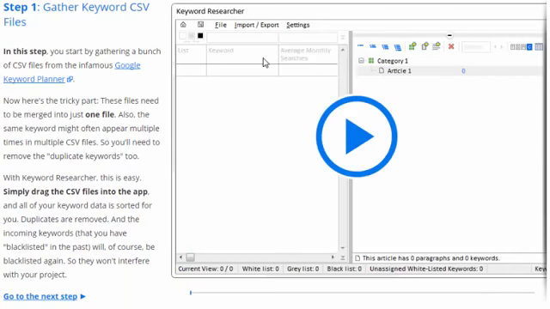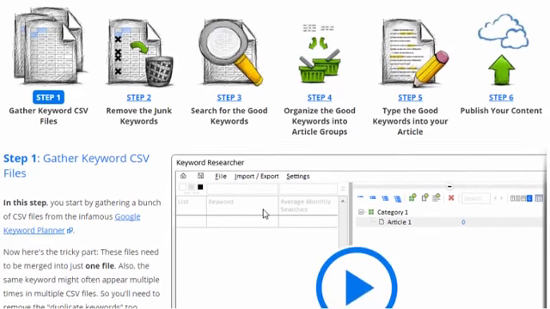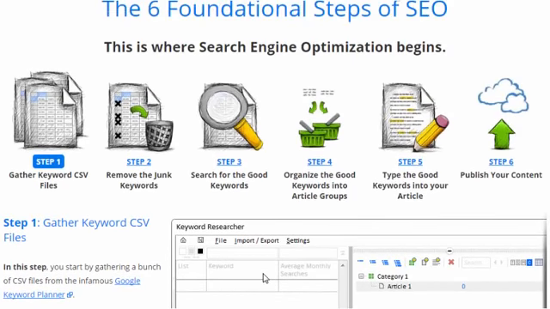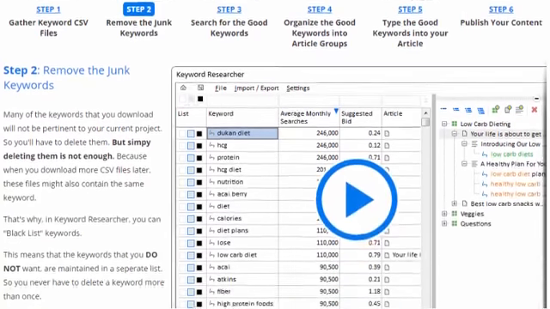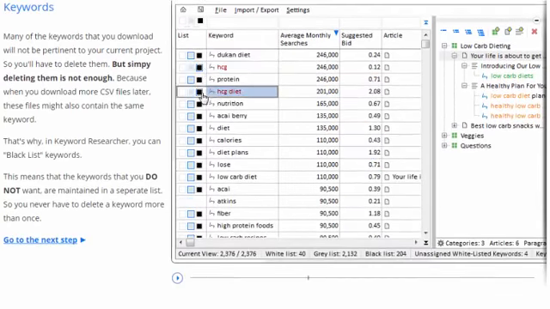It's pretty much as simple as that. You almost always start out with CSV files from the Google Keyword Planner, and of course Keyword Researcher is quite good at digesting those files. In step 2, we remove the junk keywords. So no matter what happens, you have to decide which keywords you do want and which keywords you do not want on your website. So in our animation here, you can see we have a person just going down the list and clicking the blacklist button.